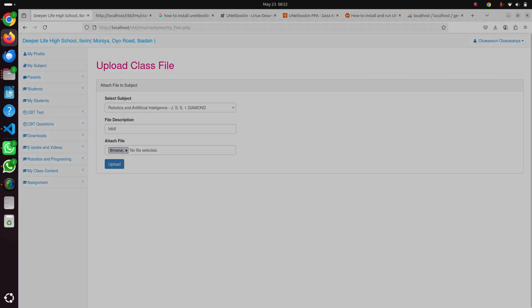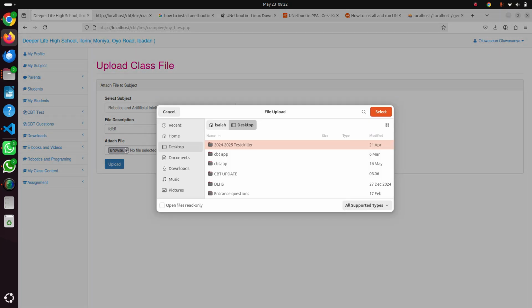The formats accepted are PowerPoint, PDF, document, that is doc and docx, then the two Excel formats, XLS and XLSX, then JPG, JPEG, PNG, and MP4. Those are the formats accepted.